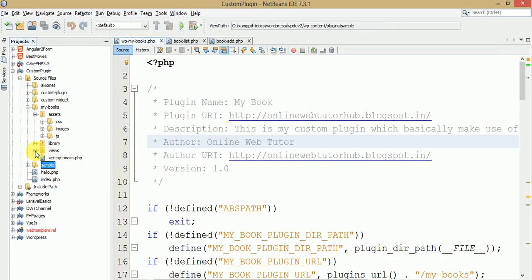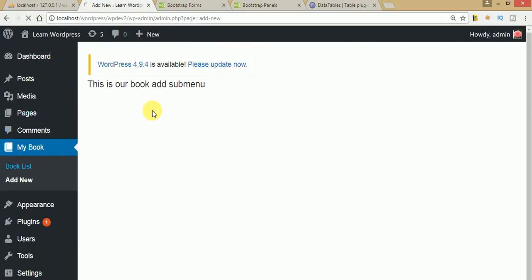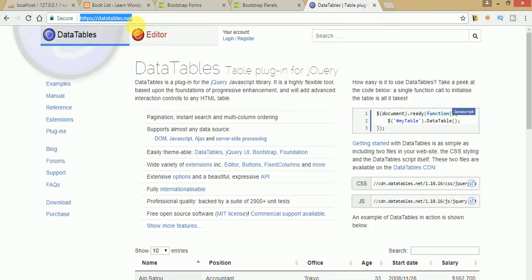So we find those files first. All these files are stored within the views folder. Here are book add and book list. I am going to use this book list first. Book list basically contains a table structure which contains the table information of all books. For that we are going to use dummy information, that's why I am opening the data table website.